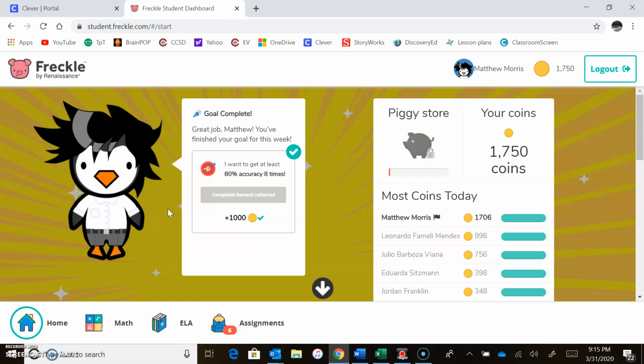Okay, so now here is Matthew's dashboard, and he has done very well. He did some assignments today that he's supposed to do, and you can earn coins, and he earned the most coins today. So yay you, Matthew. All right, Leo, Julio, Eduarda, and Jordan, good job for you too. So you want to compete with each other to see how many coins you can earn.